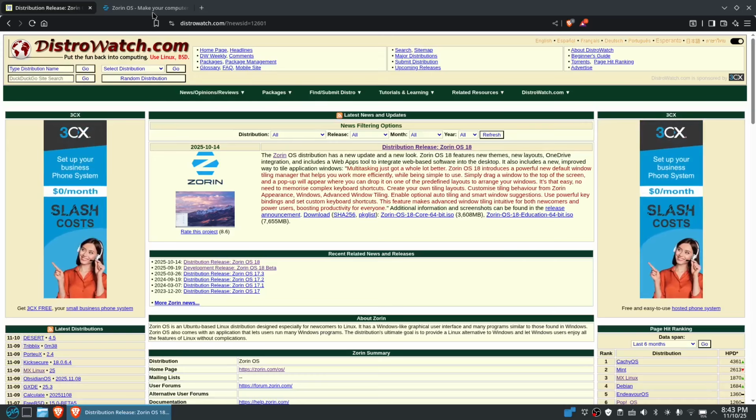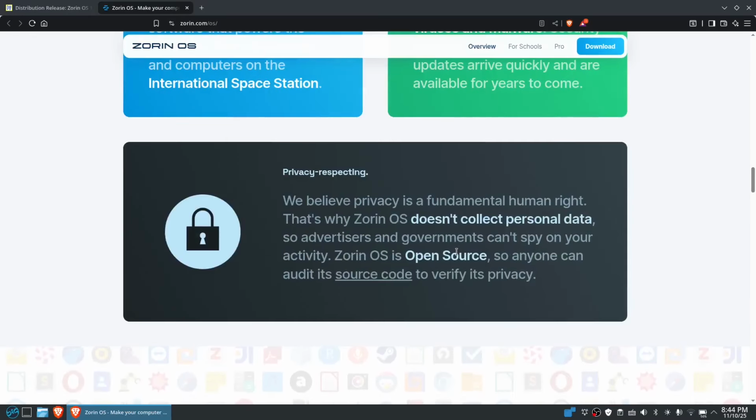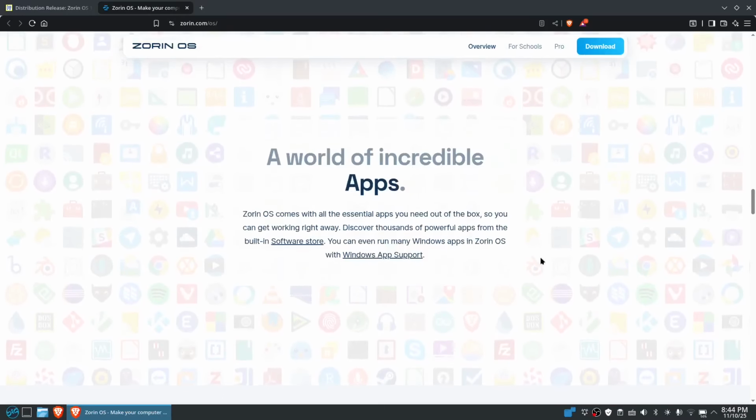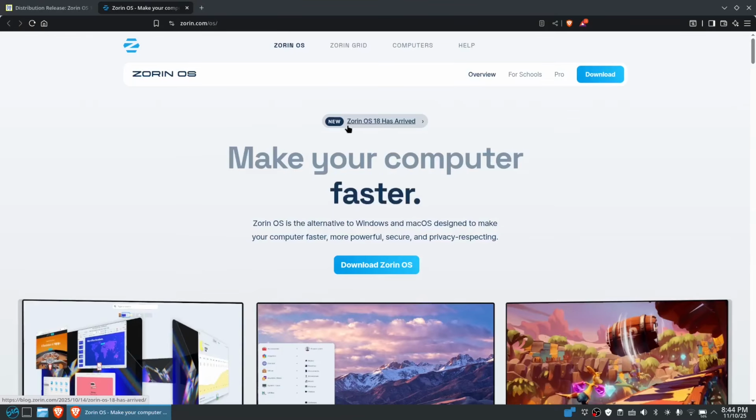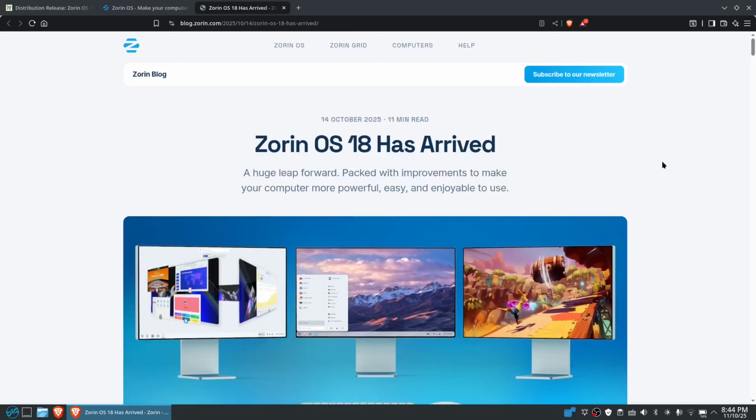So let's try to visit the website. The website is zorin.com/os, and you could download right here, and you could scroll down for other information. They announced the new Zorin OS 18, so let's check it out. There is a blog right here.